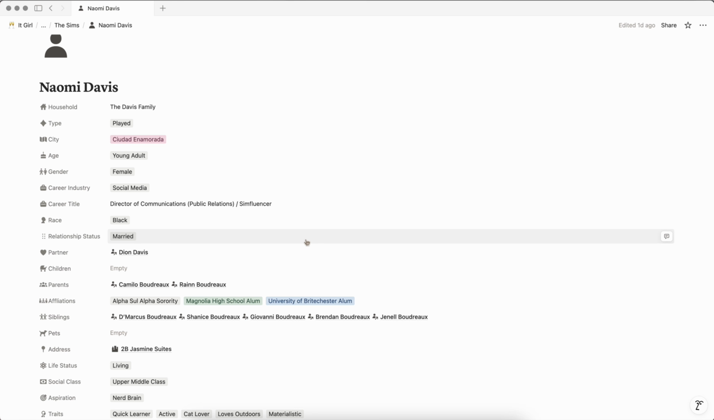And then I like to tag their affiliations. And this is one of my favorite parts of my Notion tracker. So as you guys know, there are clubs and groups within the game, but they're really limited. I think you can only have your Sim be in like 3 clubs at a time. I did at one point have a mod where your Sim could be in way more groups, but the mod was conflicting with another mod that I liked more, and thus I got rid of that mod.